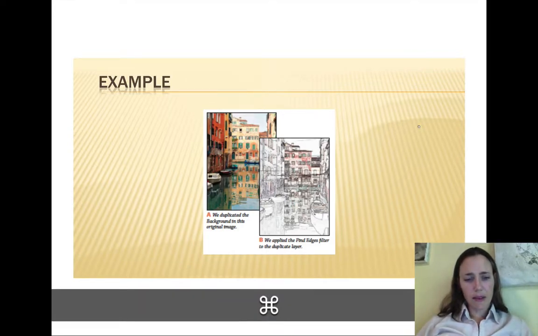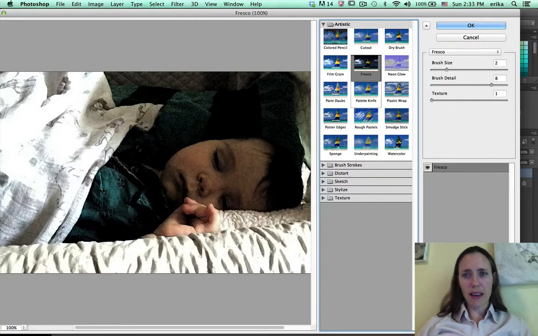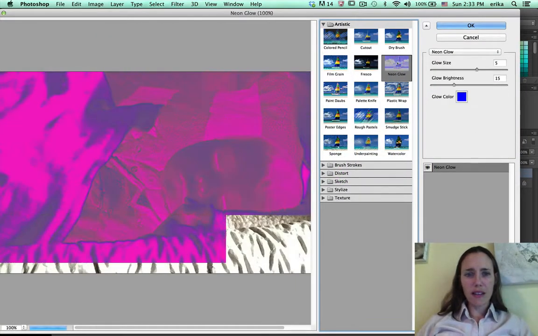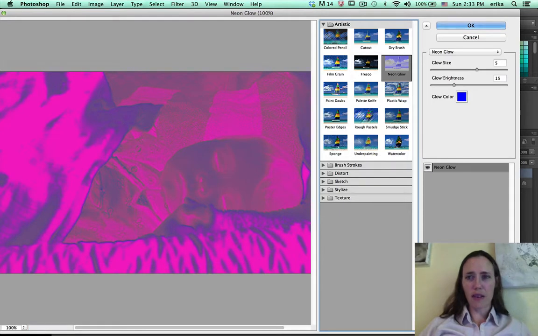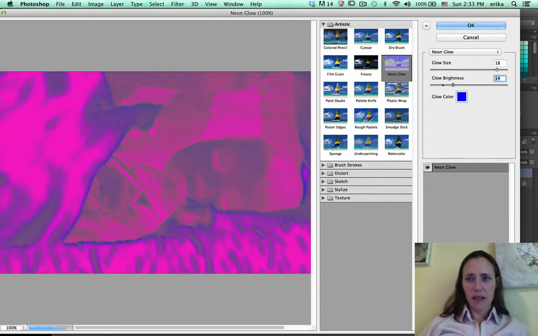Okay, so let's go back to Photoshop. So here's my filter gallery. And you'll see this one is using my foreground color for neon glow. Say glow size. You can bring out the glow color, and you can change the glow color here.